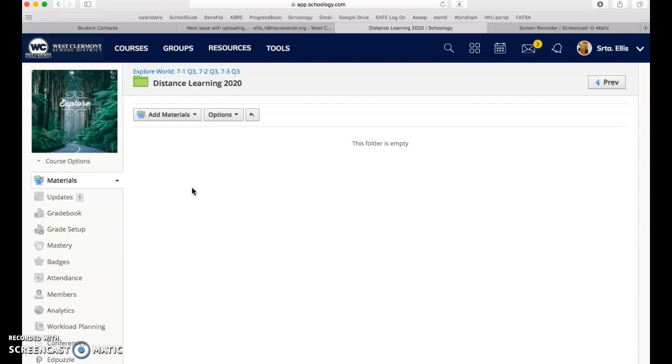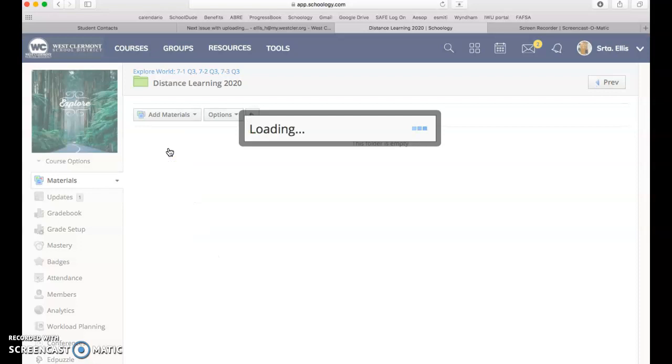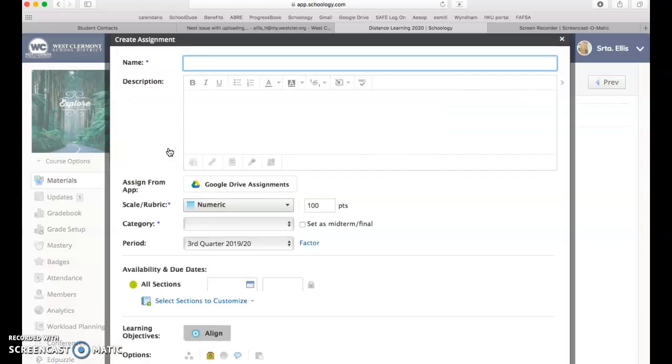So the first thing that you're going to have to do is click Add Materials. I put mine inside a folder called Distance Learning 2020, up to you if you want to do that or not. Once you click Add Materials, you'll see Add Assignment. You give your assignment a title. If you want to give any instructions for your students, you can do that here.